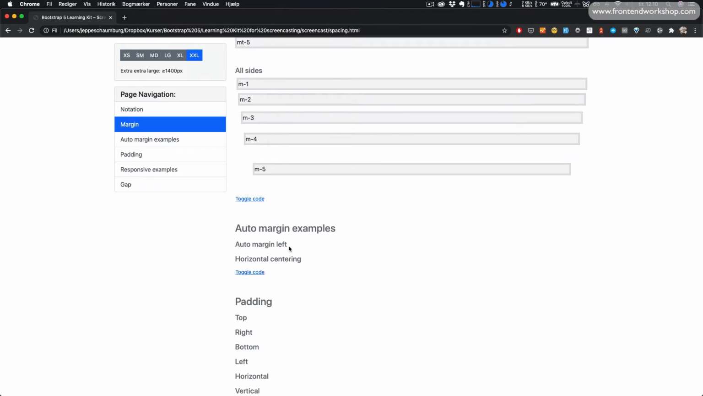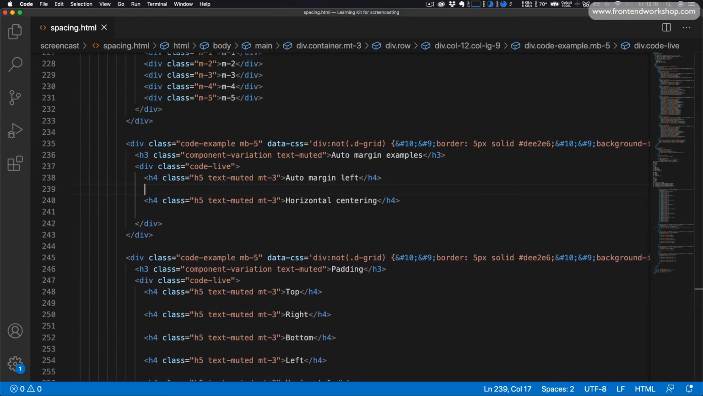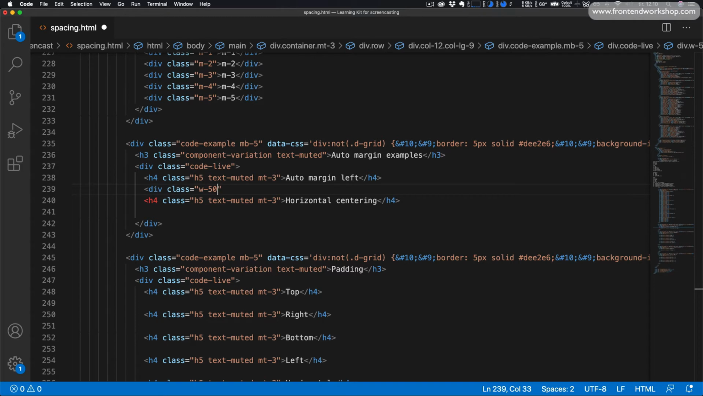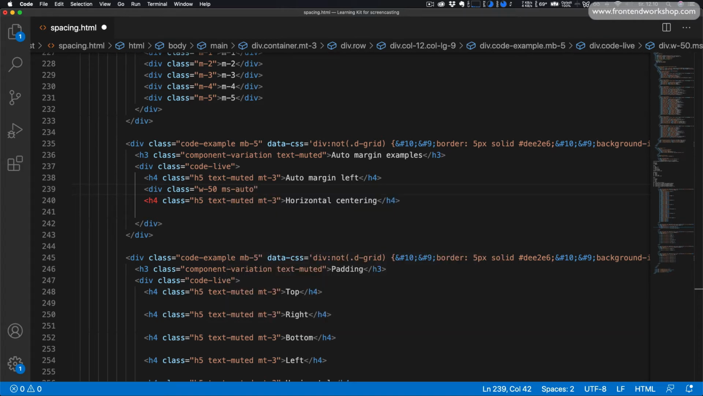Now let's take a quick look at some auto margin examples. So for the first one, write a div tag with the class W50 to set the width to 50%, and then MS auto. So this is margin start, which is margin in the left side.